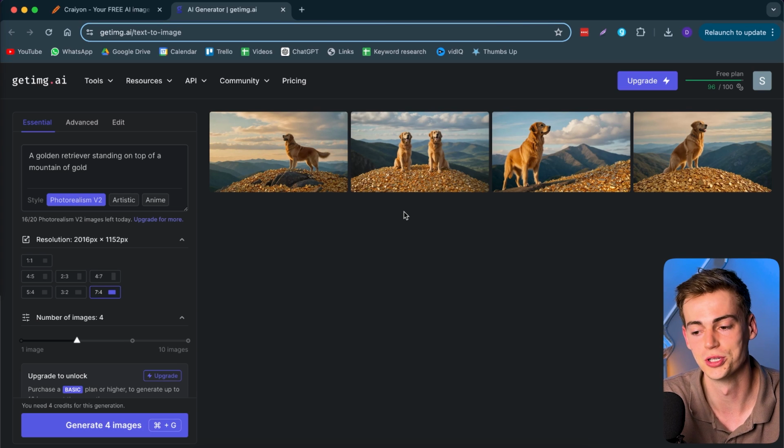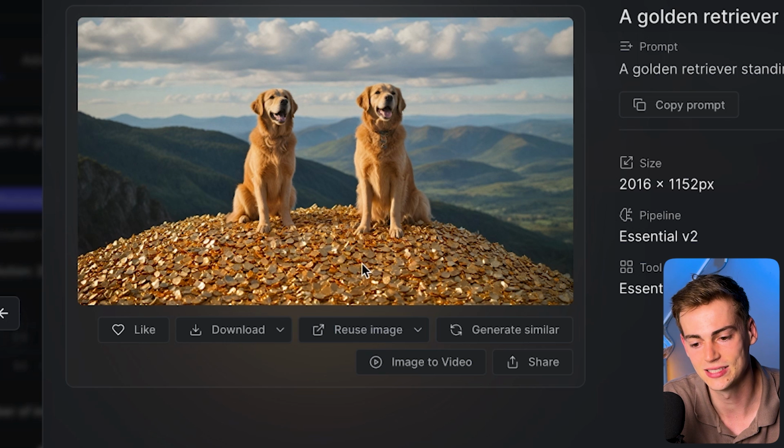There we go, we have our golden retriever standing on top of a mountain. Here we even have 2 of them. Now, if you like this image, then you can download. You can even create something similar, or you can turn it from image to video.